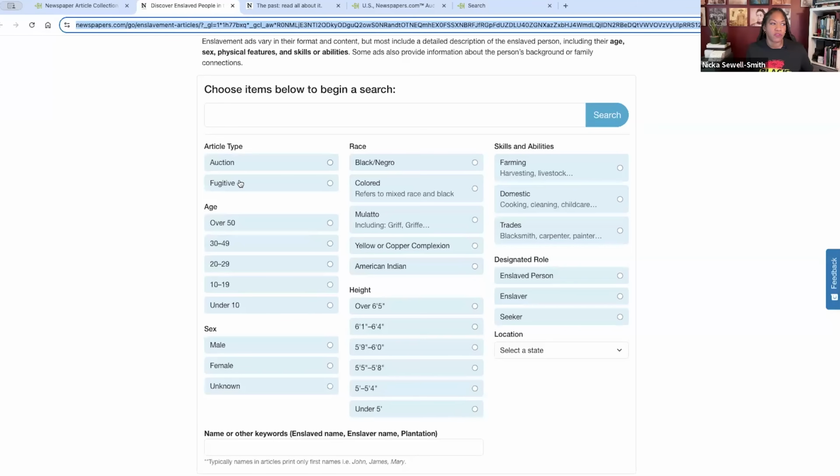You can add in whether you want the auction or the fugitive ad, the age of the individual, the gender identity, the race. And that's another thing. Some of you may be shocked to see that there's a race of American Indian on here, but you have to remember, enslavement wasn't just people of African descent in the United States. It was not just that. Even things like height. So let's say you wanted to just do a cursory look of enslaved people who are over 6'5". You could actually limit your search to that on the newspapers.com version, along with abilities and skills. You can limit your search to that as well.